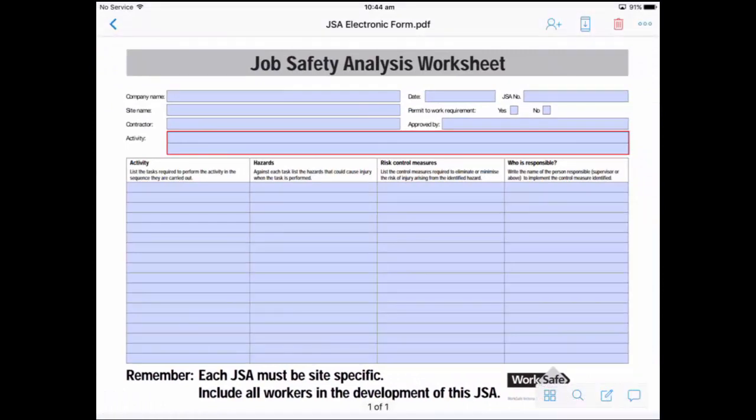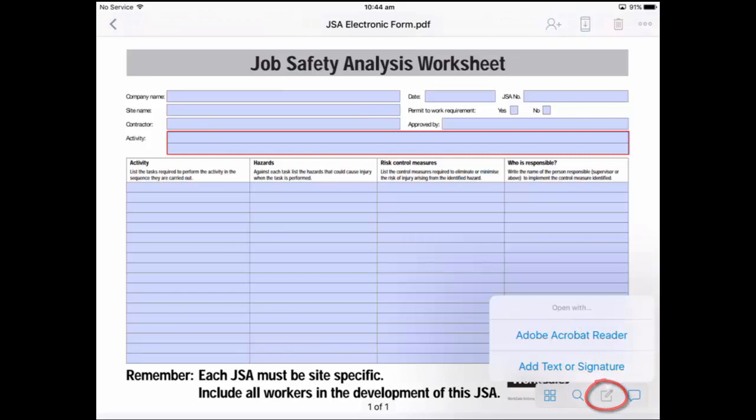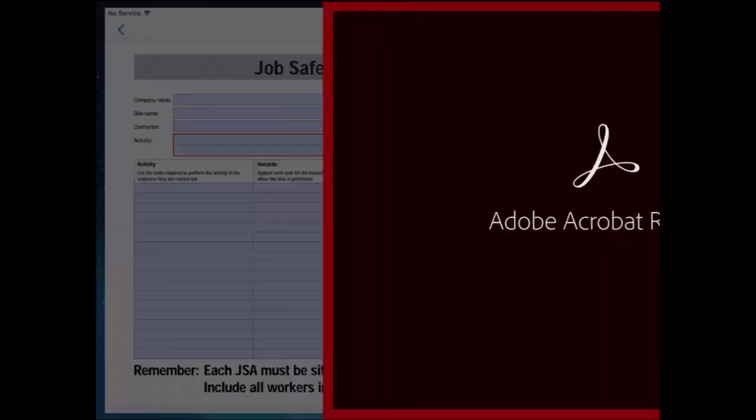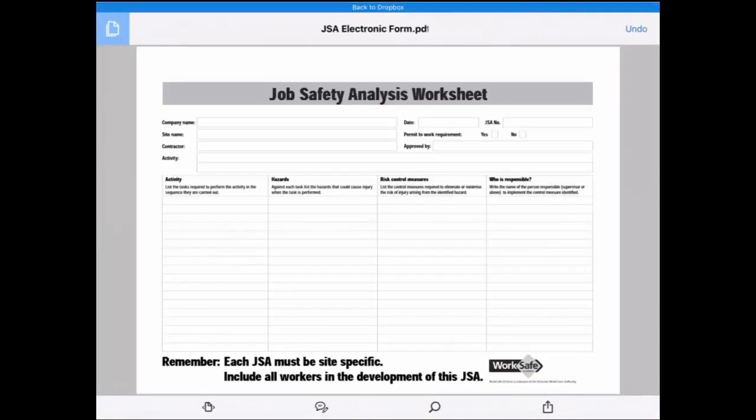First thing I do is go down to the bottom right and click on the third menu icon. I then select Adobe Acrobat Reader. Now if you don't have Adobe Acrobat Reader currently installed, if you click on that, it will go through the process of asking you to install that app. So if we click on Adobe Acrobat Reader, it will then open that document within Adobe Acrobat Reader.